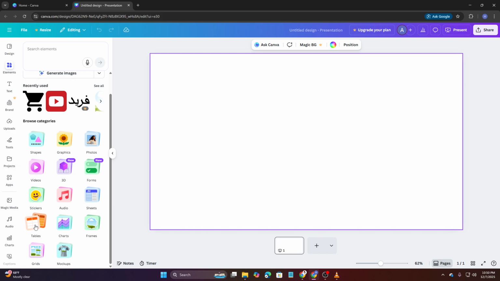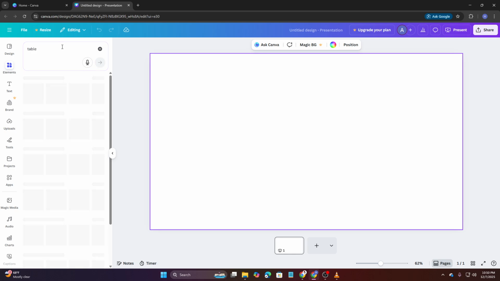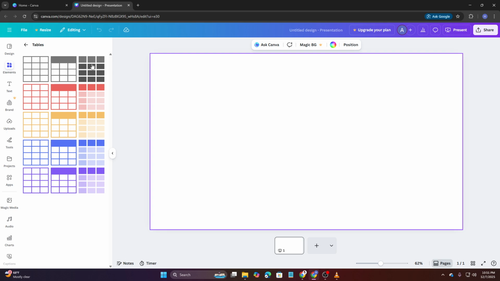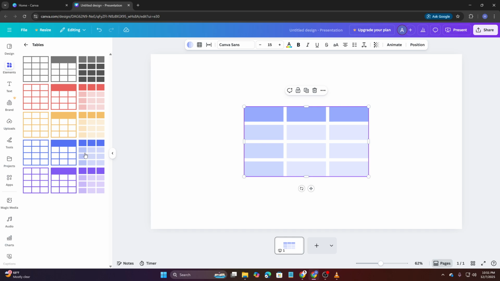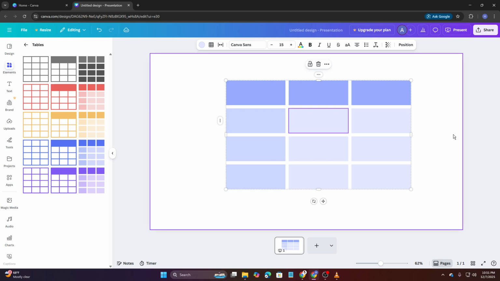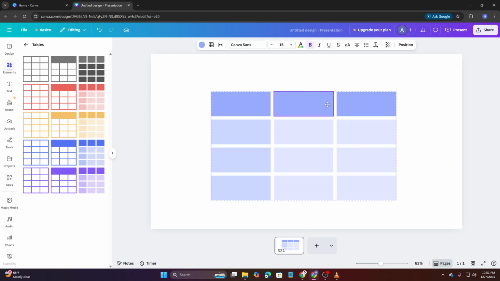In the search bar, type table, and you'll see a variety of designs pop up. Take a moment to browse through the options and pick one that fits the style and purpose of your project. Once you've found the perfect table, simply click on it to insert it into your document. Just like that, you've added a structured layout that instantly makes your content easier to read and more organized.